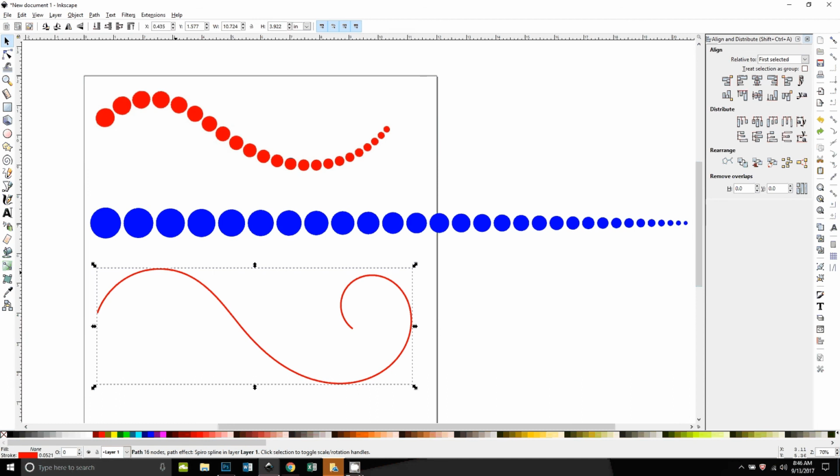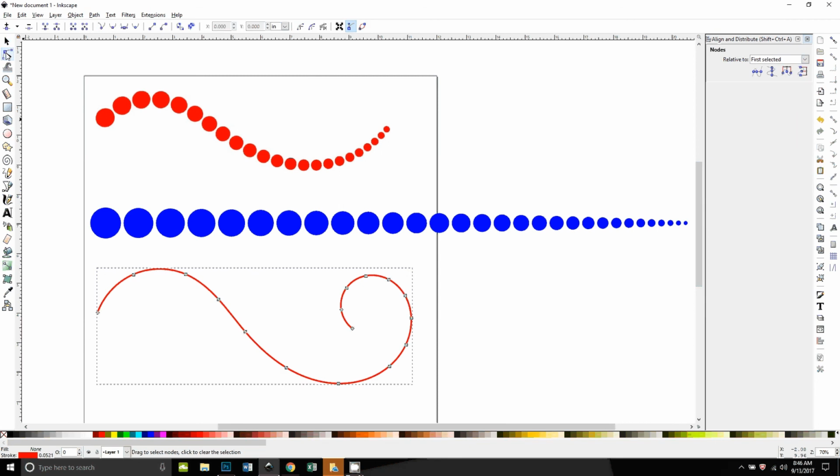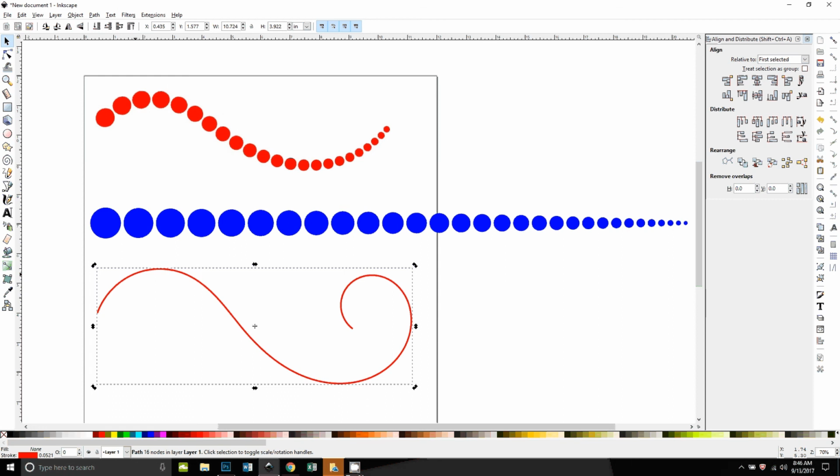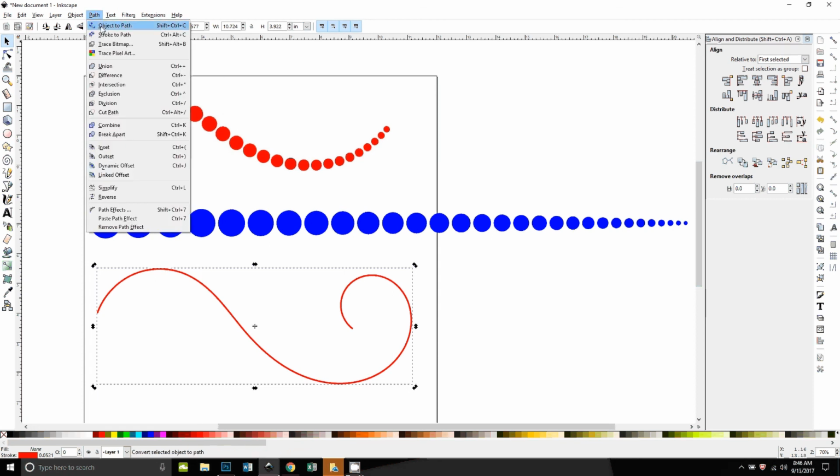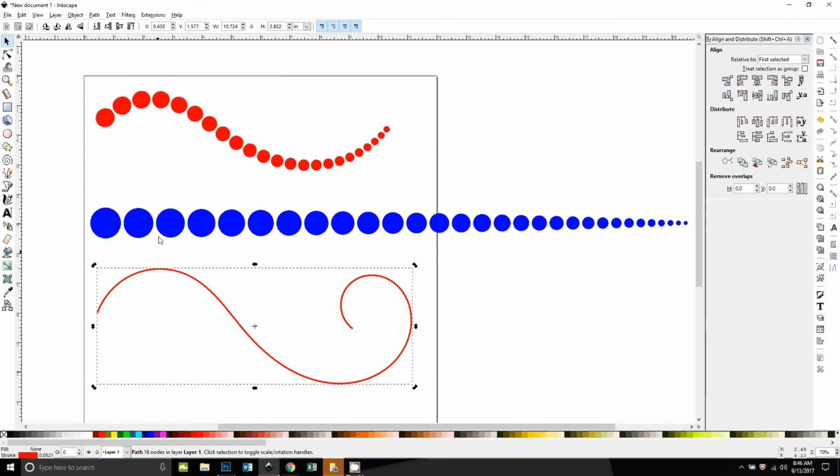So we want to click that, select it, and then do path, object to path. Now if I hover over it, you see that's the actual path, and that's what we want. So very important, when you draw your spiro spline, your spiro path, you definitely want to do path, object to path to make sure it's a path.